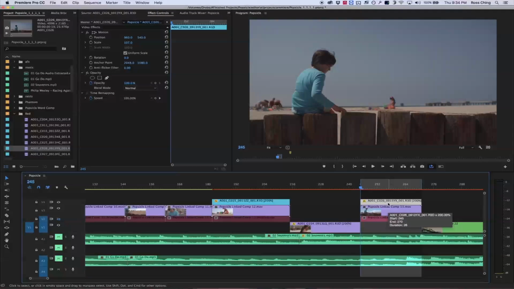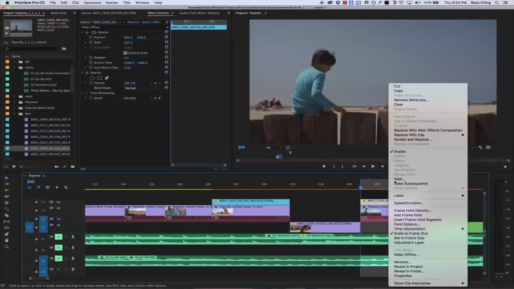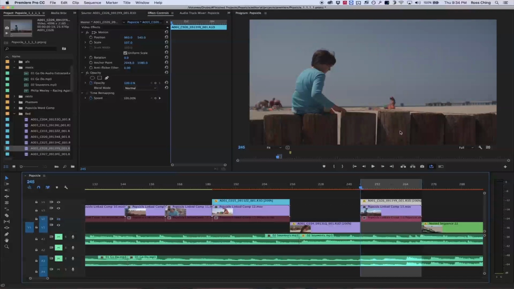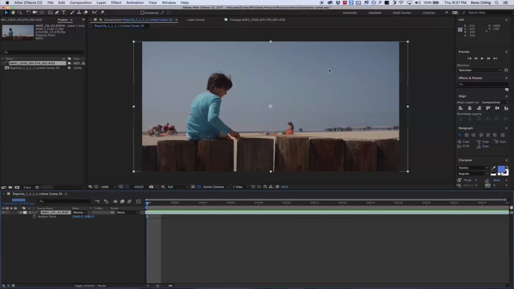So the first thing is I want to take my shot into After Effects. What I'm going to do is right click and go replace with After Effects composition. That'll open up After Effects and place the clip I have selected into After Effects. So here we have our footage in After Effects.